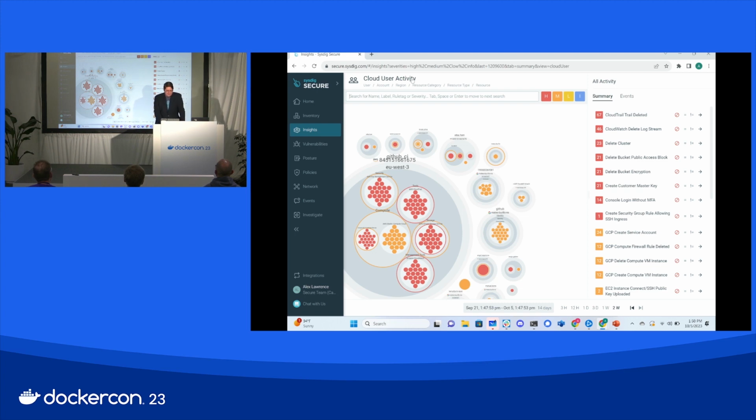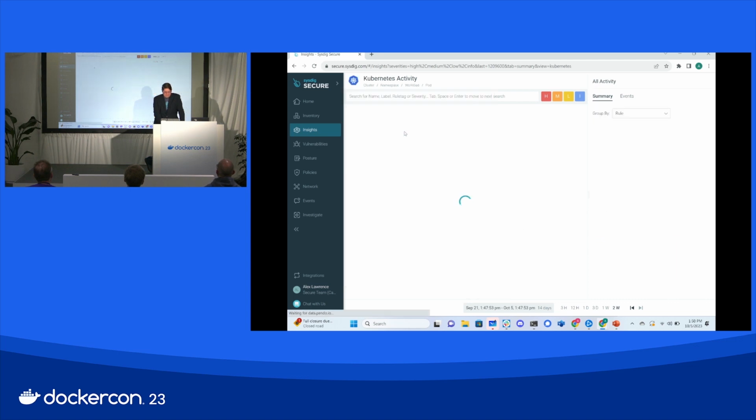I could also reorganize this to go away from users or cloud stuff, and I could look specifically at stuff happening in Kubernetes or containers. I can narrow it down to just pods or workloads. Basically it lets me explore visually what's happening in my environment right now and what stuff I should really care about at this point in time. It's taking a second to load. Wi-Fi's slow, so I apologize about that.